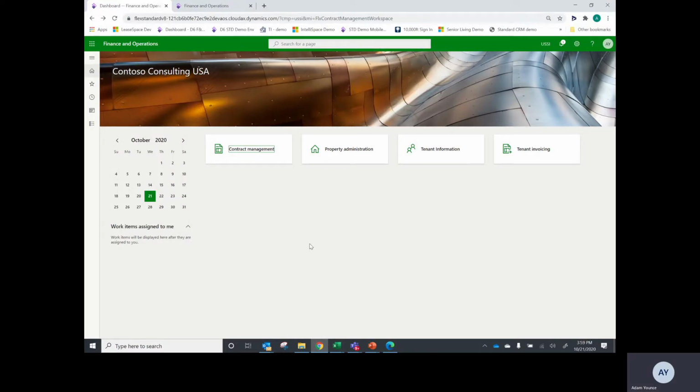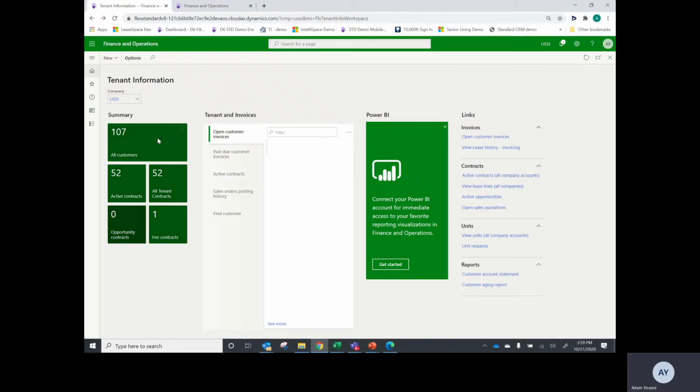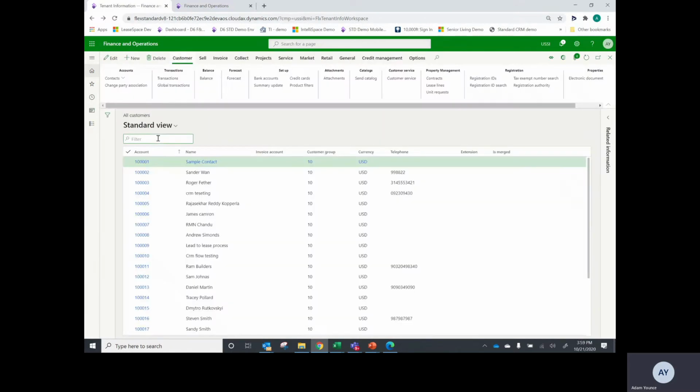So let's go ahead and go into Dynamics. This is my home page for my property management solution. And as you can see, I have my four pillars of my property management. And what I'm going to do is go over to my tenant information. Now I'm going to quickly select all the tenants that I have in the system, and there's a list of them.